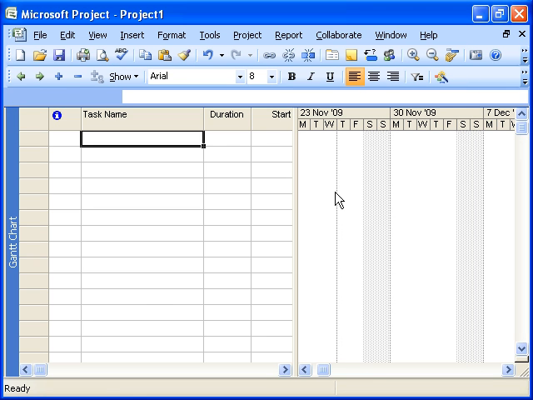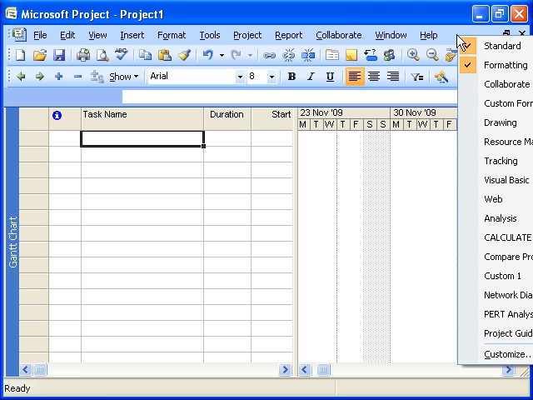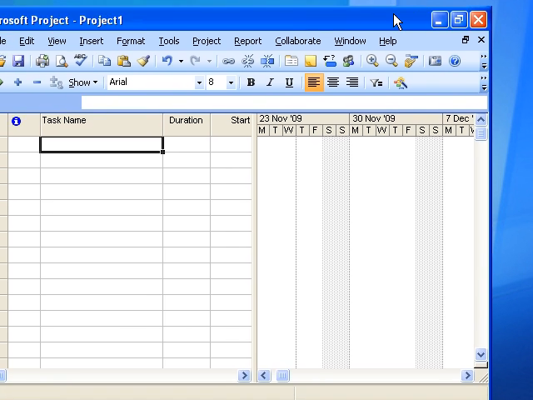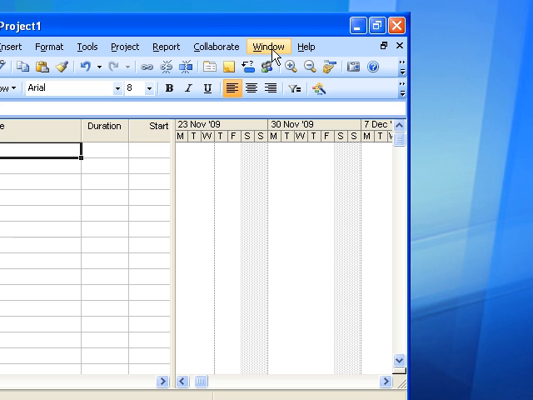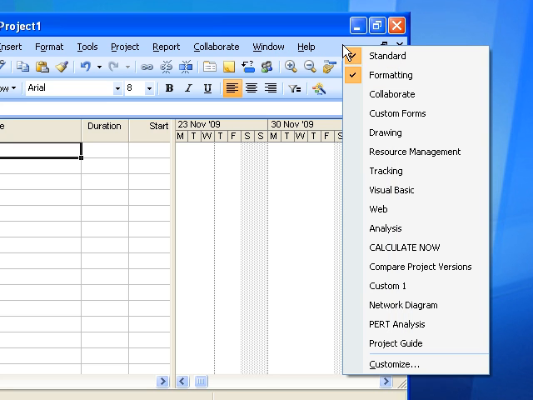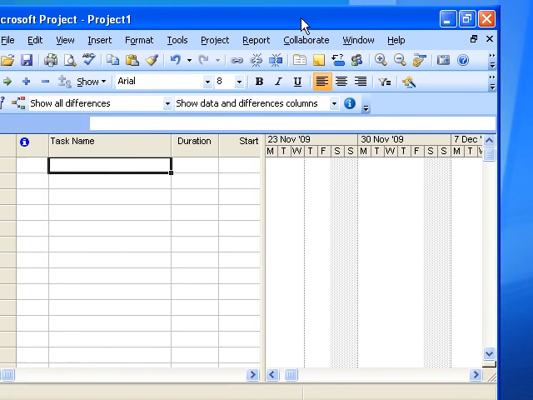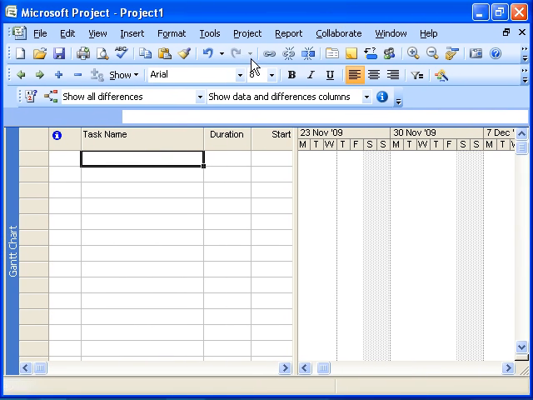Right, now once we've got that going, what we need to do is get the document compare toolbar operating. We go up to the area next to the menu and right click, and you'll see here is the menu for toolbars. I'm going to choose the toolbar which is Compare Project Versions. That'll bring the new toolbar into play, and I've got it sitting up here.